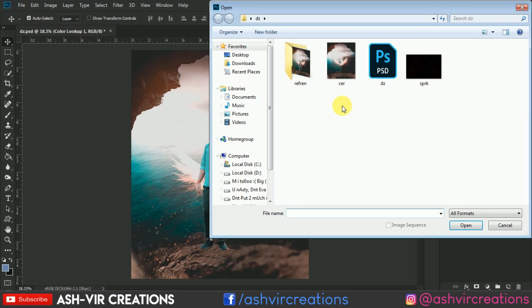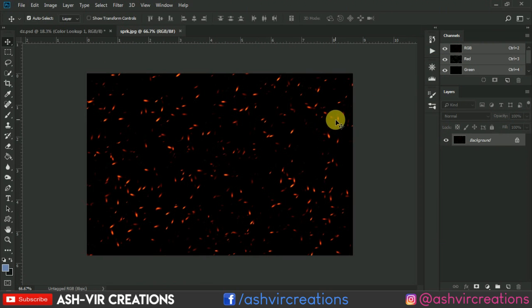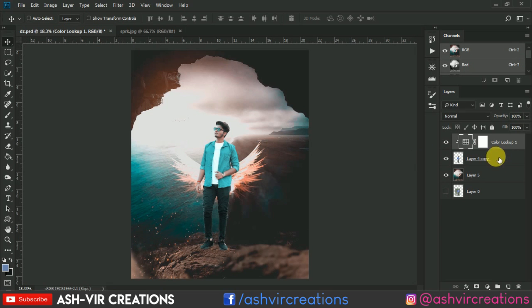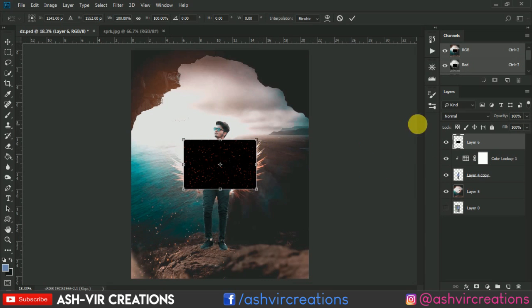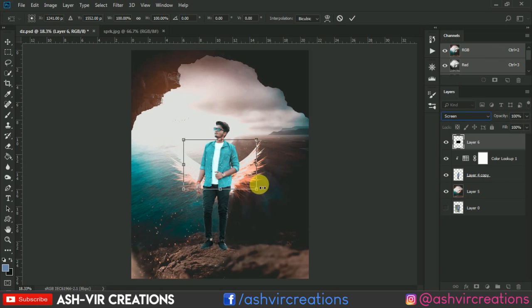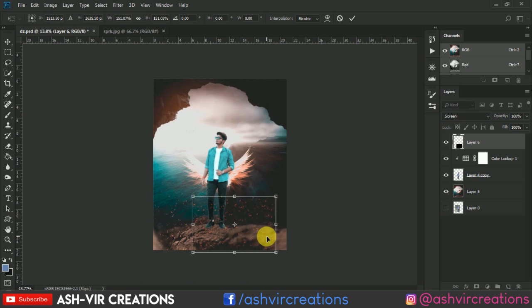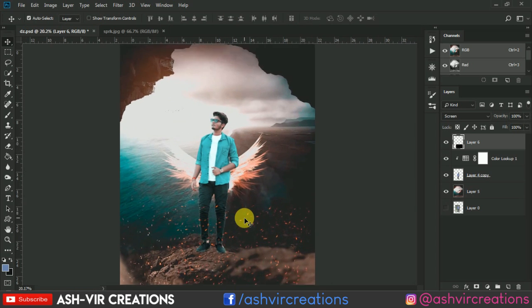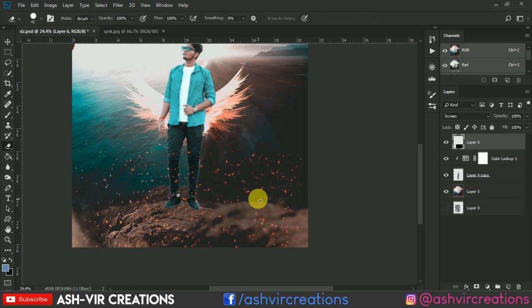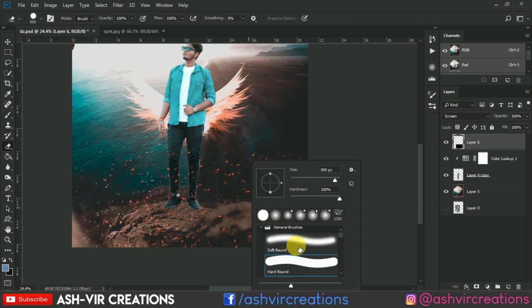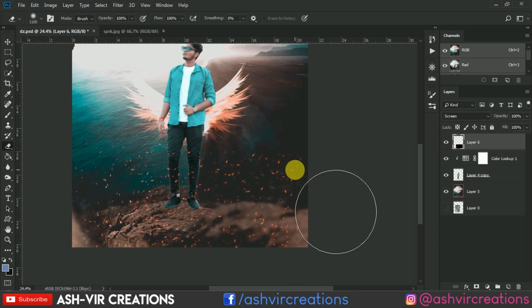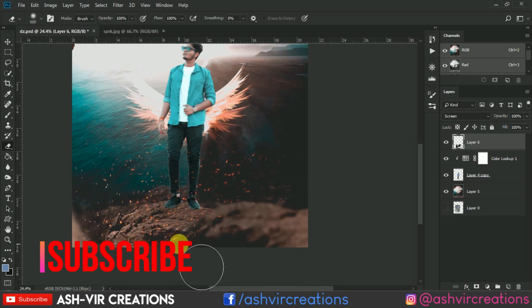Now we will open one sparkles image. Just Ctrl A, Ctrl C and Ctrl V to paste it over here, and just change the blending mode to screen. Now erase the unwanted selection or the part of the image which you don't want in your video. Just right click on the screen and select the smooth brush edge and just erase it like this.